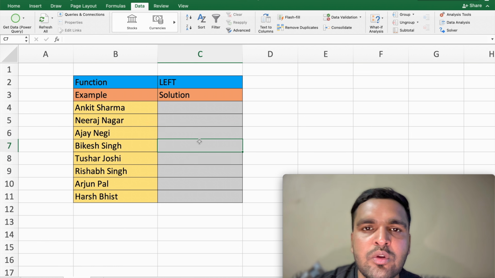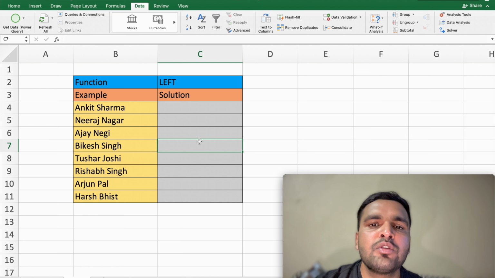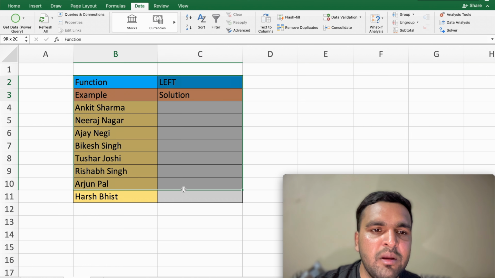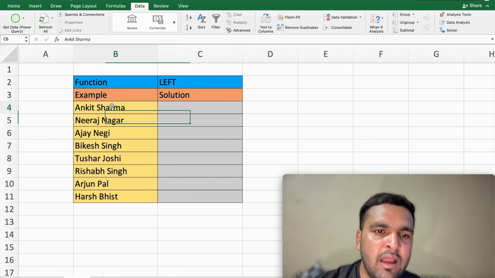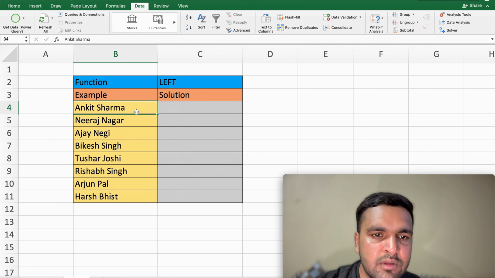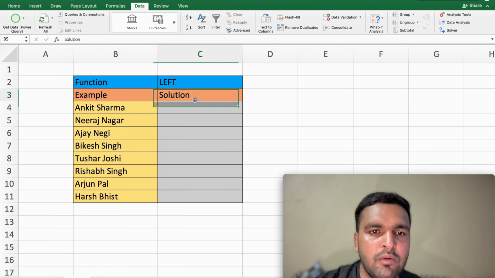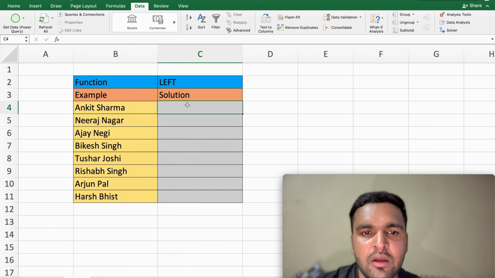So today we are going to be learning about how we can use the LEFT function in an Excel workbook. In this sheet I have created a table in which I have written the full names of some people. What I'll do is extract the first name out of it by using the LEFT function.